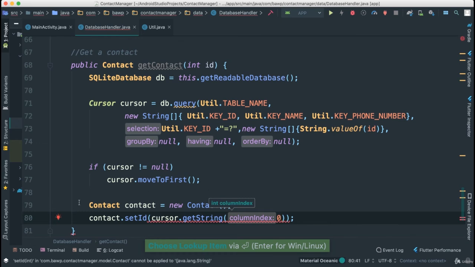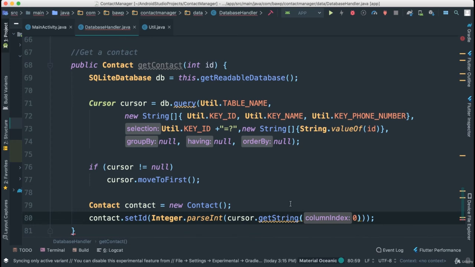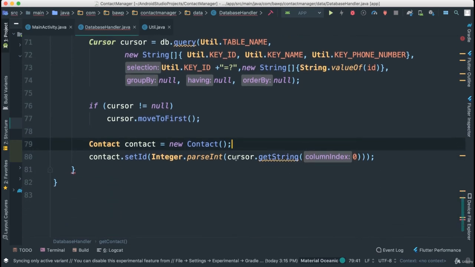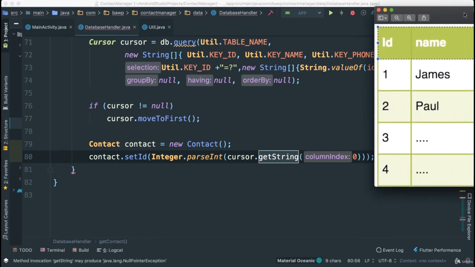Okay, what's happening here? Let's go ahead and fix this first. We have to wrap integer there. Very good. What's really happening here? Well, the cursor, we can invoke the get string, which is going to go and say, okay, I want to go and get the first column, index 0. So at this point, it's going to point and go ahead and get the ID. So how does it know how to get ID? Well, it doesn't really know, but it knows where to find it. So we say cursor.getString, and we pass the column index 0.